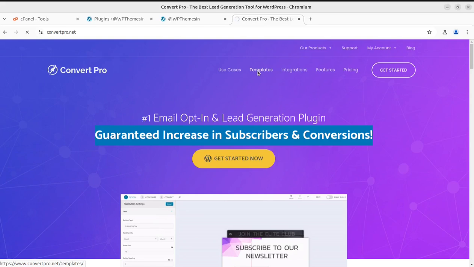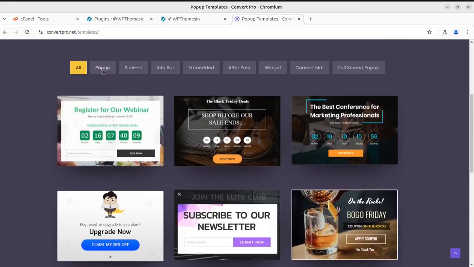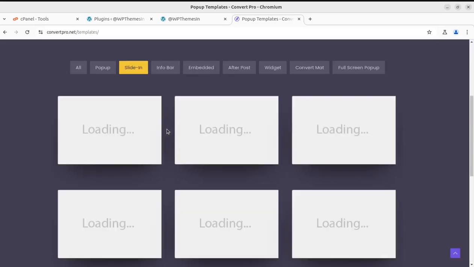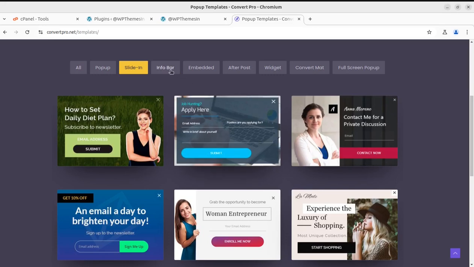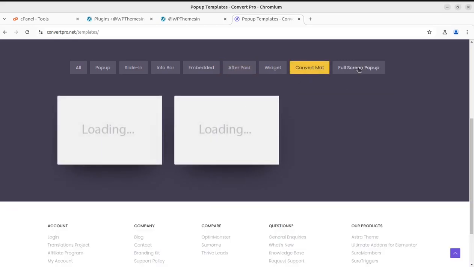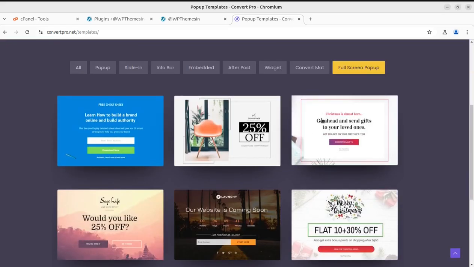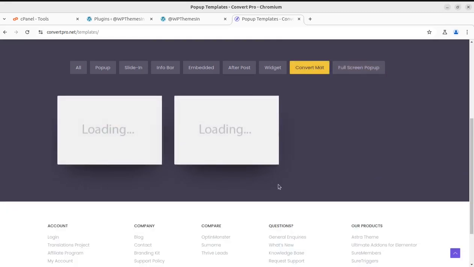So it offers multiple templates, like these are the templates for pop-up builders, and like this is a pop-up, the sliding options are here, so you can check the sliding options. Here are sliding options and the info bar. We can use the embedded option directly on the page or wherever you want to use these pop-ups, and after post, widgets, convert mat, and the full screen pop-up. So it is loading still, but yes, it is available with the plugin. And yes, like this is the full screen pop-up in the convert mat. Let us see what we can target with this plugin and all these features that Convert Pro is offering us. Somehow it is taking time on the developer server, but yes, it is not going to take much time at our installation.